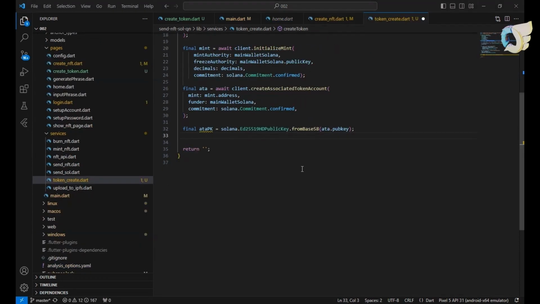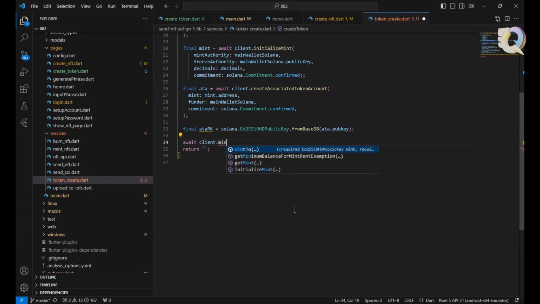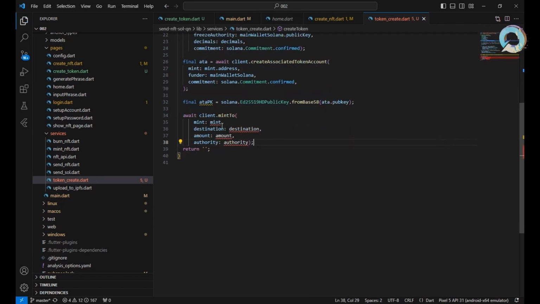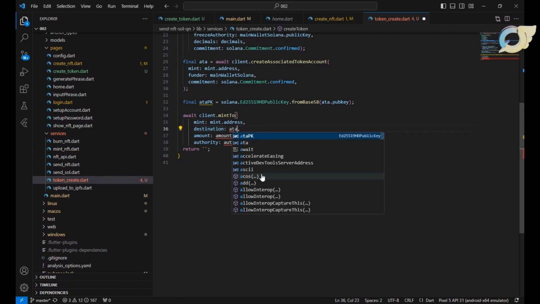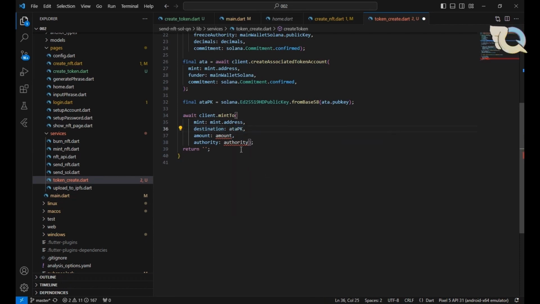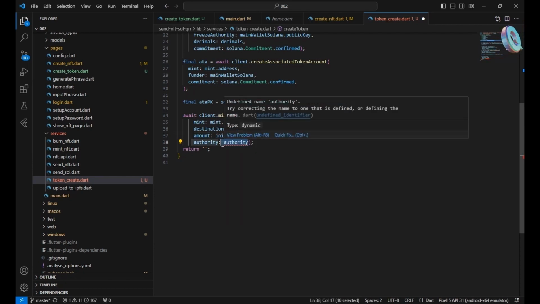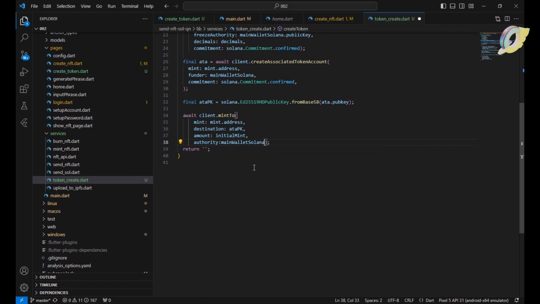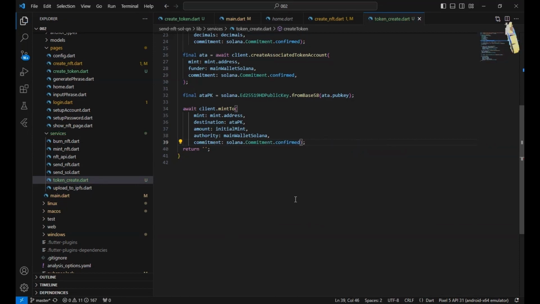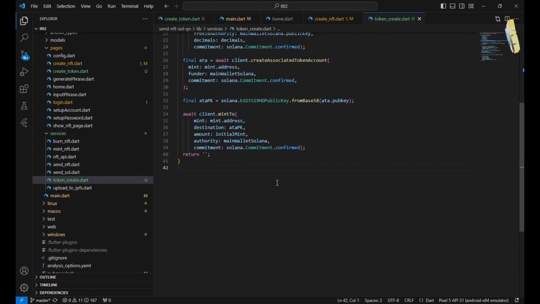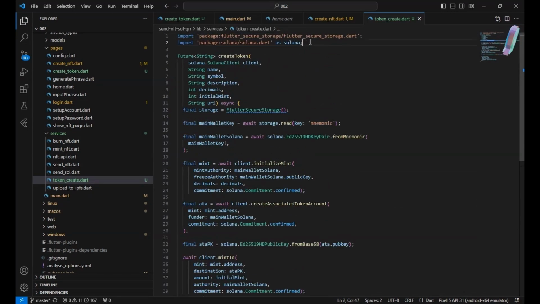Now, to mint the initial tokens, we will use the mint to function of the Solana client, which will receive the mint address, the destination account. This will be the ATA that we just created. In the token amount, the amount available in the initial mint variable that we obtained from the user, and in the authority, we must send our wallet, which is the owner of the token contract, and therefore is authorized to sign this transaction.